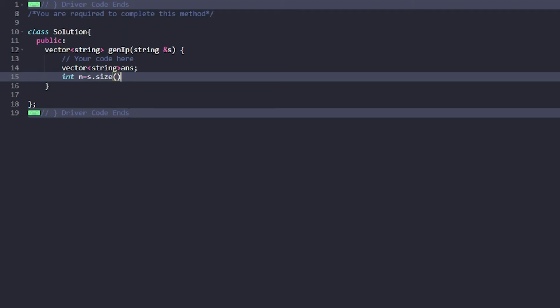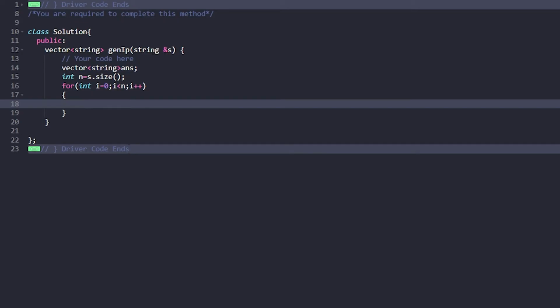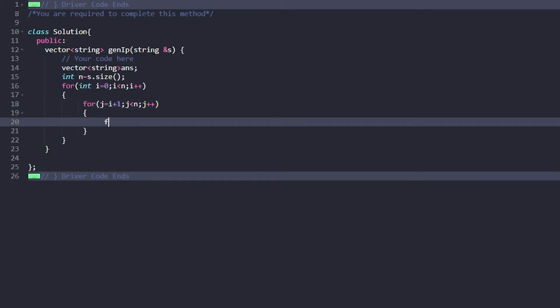After that, we'll simply start our iteration. We need 3 dots in our IP address, so we'll use i, j and k for that. So i starts from 0, i is lesser than n, i plus plus. After that we'll have a j loop: j starts from i plus 1, j is lesser than n, j plus plus. Then k starts from j plus 1, k is lesser than n, k plus plus.